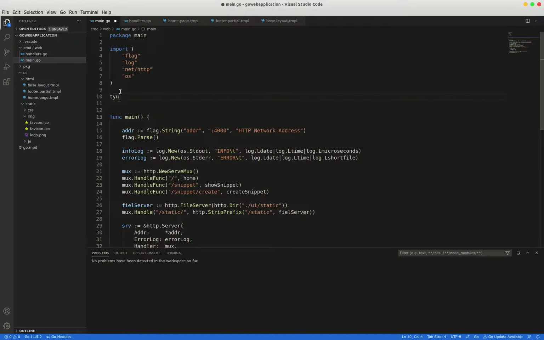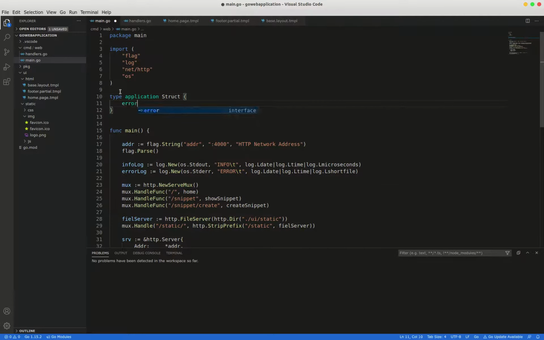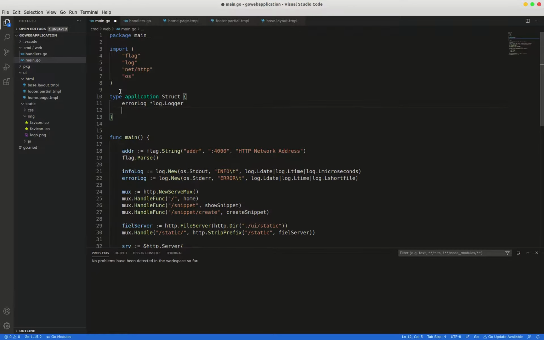Type application struct, with errorLog of type *log.Logger, and infoLog of type *log.Logger.